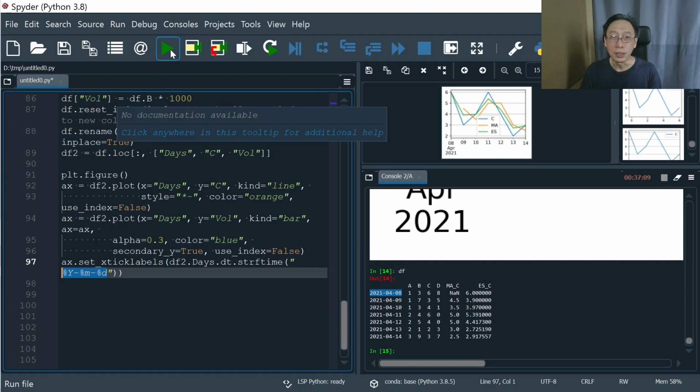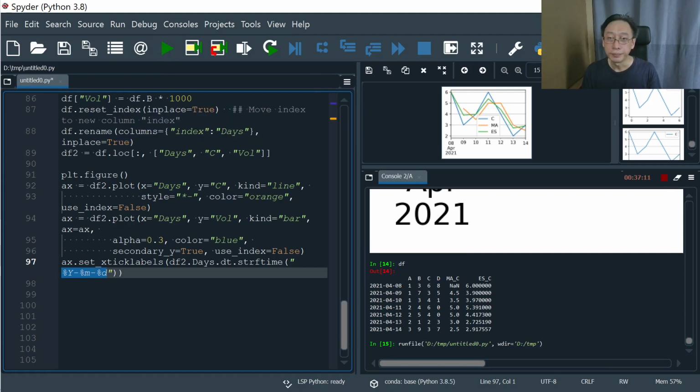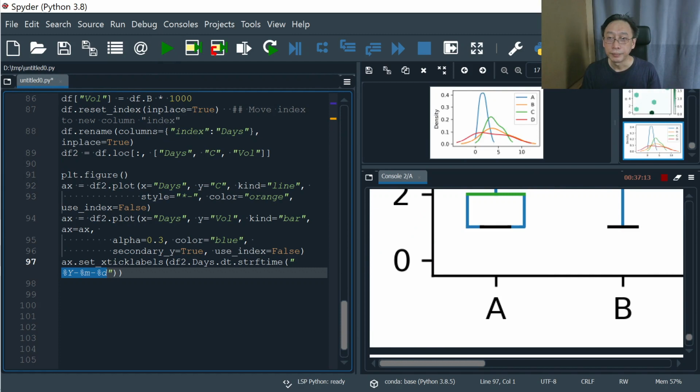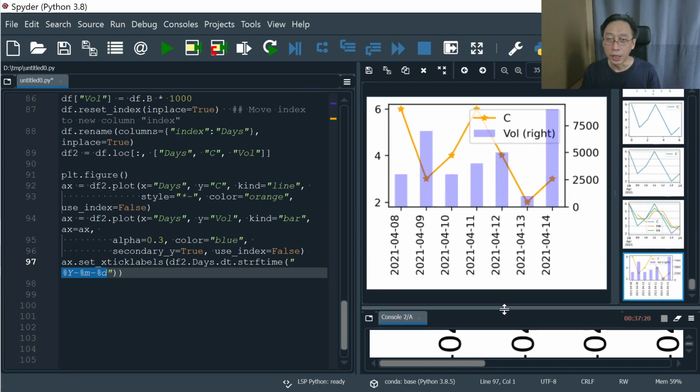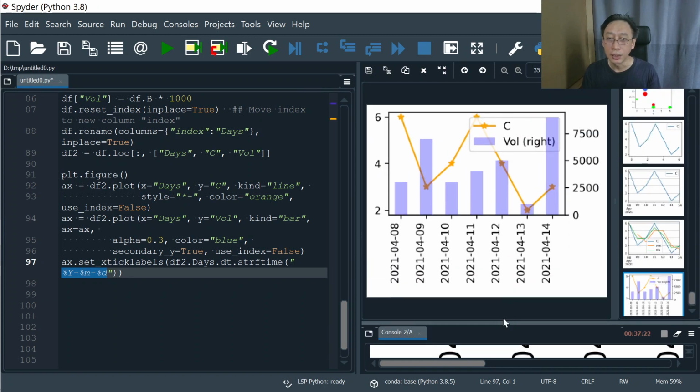Change. So let's have a run and see. Okay, so here is our chart. Okay, nicely drawn out. So we have control over almost every aspect of it.